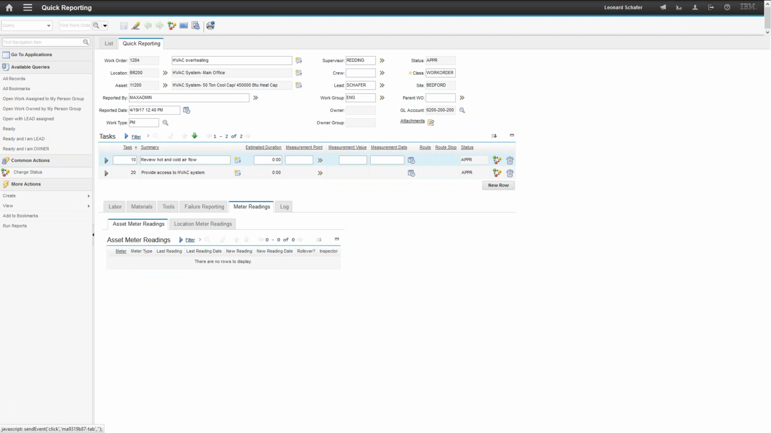If there are individual meter readings that are not condition monitoring related, there's a space for those, and a log. So your primary function and focus around being able to report results around the work order is pretty much covered in quick reporting. If you had attachments related to the work order, they would be here as well. So that is also going to be available to you at reporting time. So virtually everything you would need to have is typically going to be there in quick reporting.